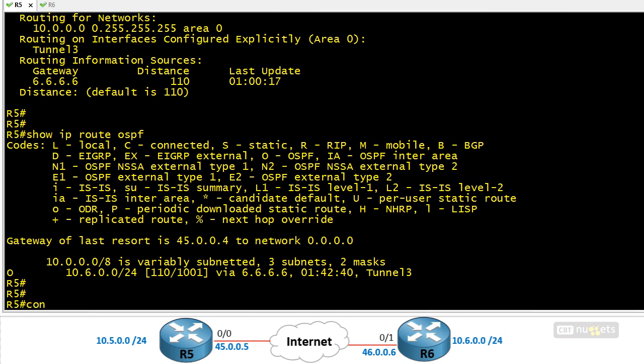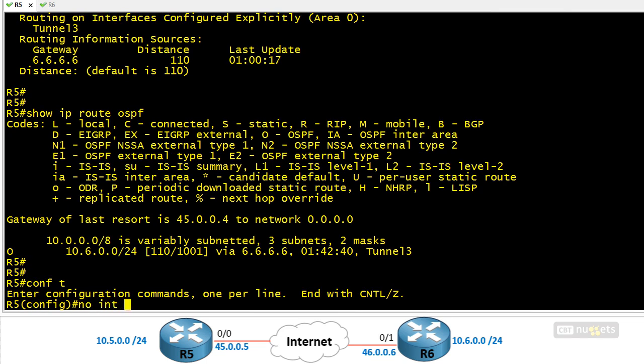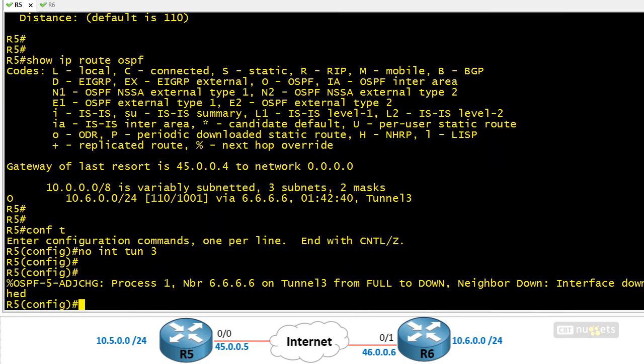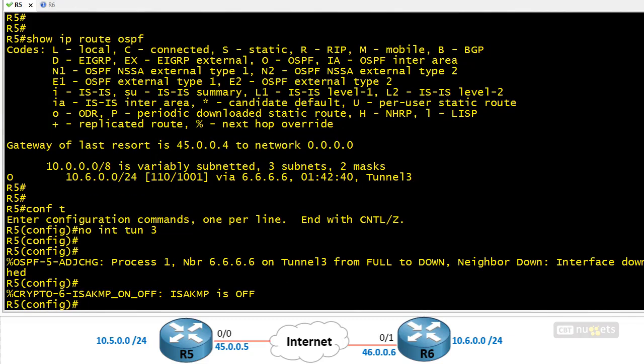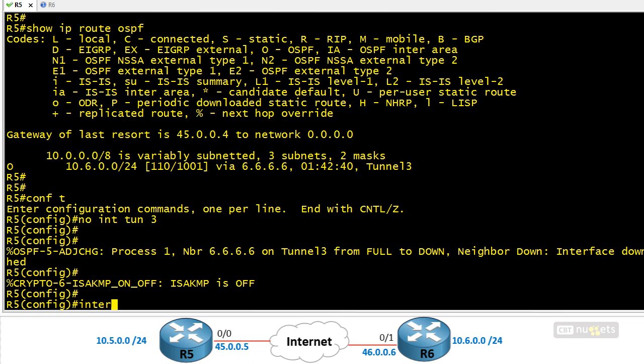So this first part, R5 is not going to like, but we have to do it anyway. We're going to do a no interface Tunnel 3, and that's going to bring down the OSPF neighborship, the IPsec, and everything else that was going on between R5 and R6. The rest of the config looks very much like it did with dynamic virtual tunnel interfaces. We'll create a virtual template. Let's create virtual template 1 type tunnel.